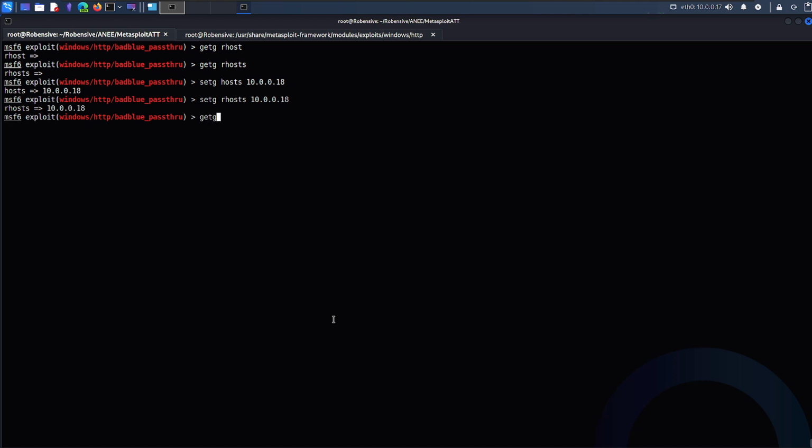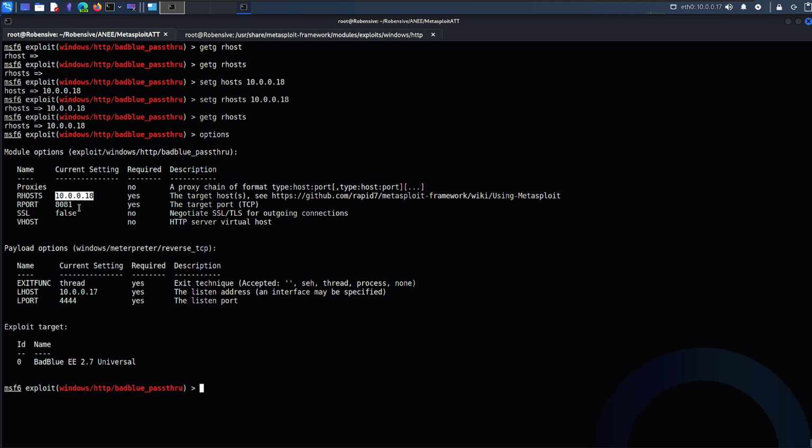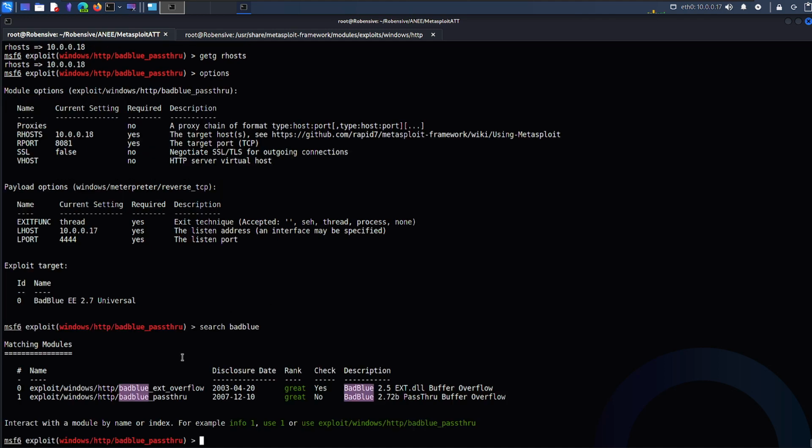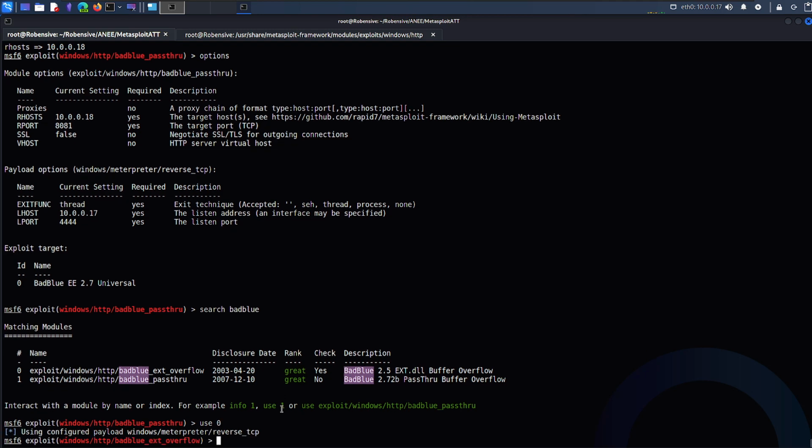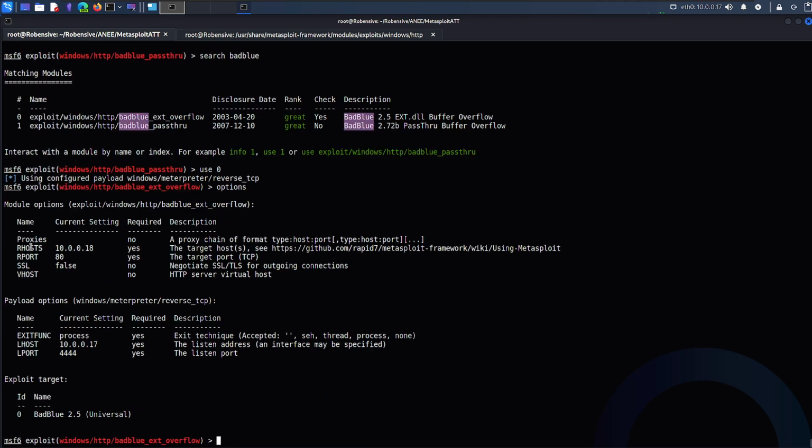So getg RHOST, here we go, it is configured. If I type options, RHOST is 10.0.0.18. I'll search again for this pad blue. Instead of going with the first one, now I'll say use 0. Now if I type options, you'll find RHOST is pre-configured.